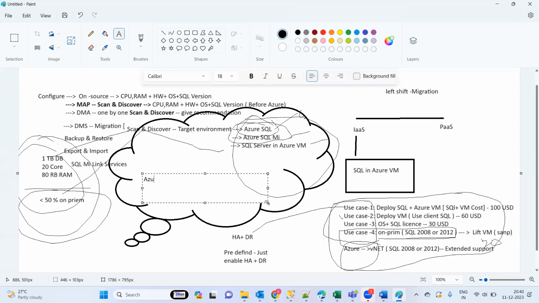We can directly use Azure SQL, one scope is there. Or SQL Server in Azure VM we can use. This will cost around $100, but this one will take nearly $1,000. But it has a high availability configuration, always on availability group, clustering.